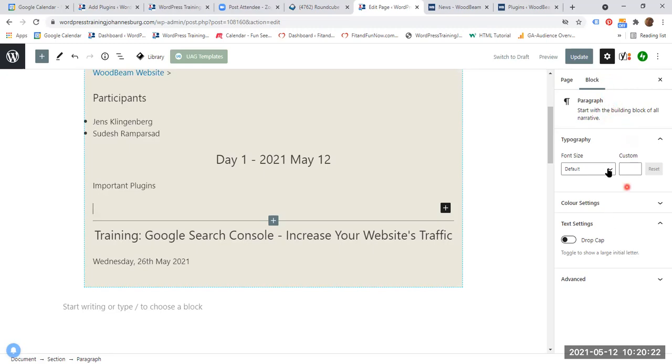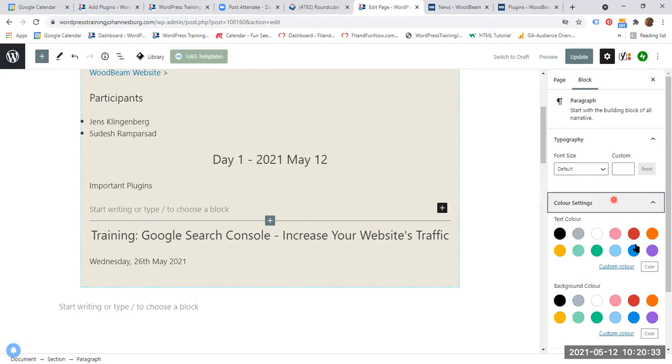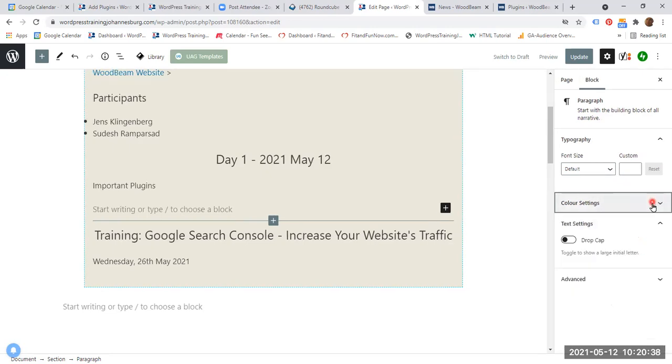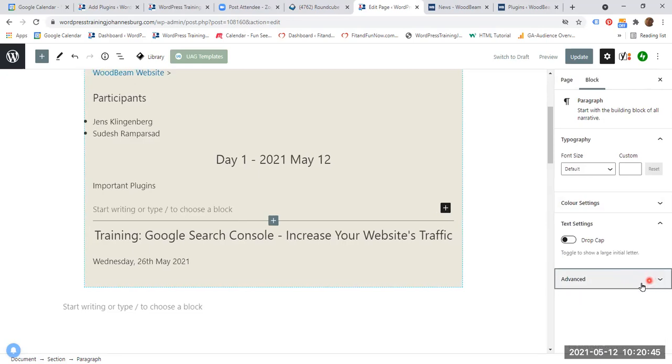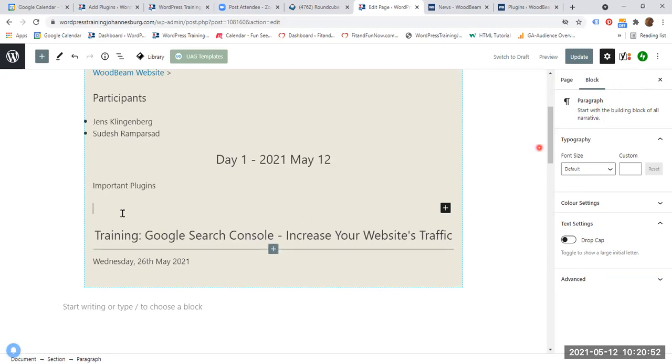It gives you a couple of features. Under default, if I click there, I can choose small, normal, or I can enter the size of the font I want. In color settings I can choose the text color and the background color, and there are text settings, and there's also advanced. So if you'd like to change things in CSS, you'll be able to do that as well. So for now, instead of having the paragraph block, I would like to have the list block.